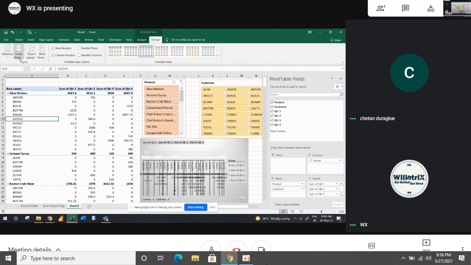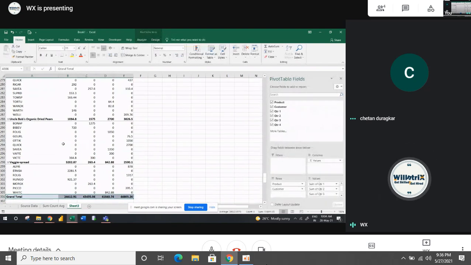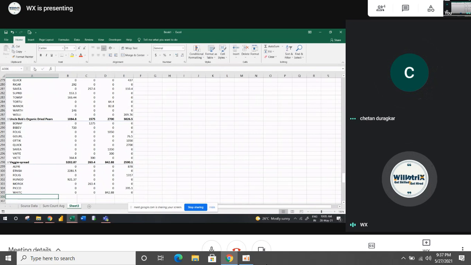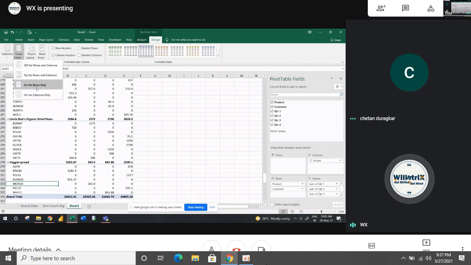That's it. Then grand total. You can see the grand total at the last. Correct? Grand total is always at the end. If you don't want to show it, turn it off for rows and columns, and the grand total will go away. Now we can't see the pivot table tool options because we are outside the pivot table. Click again, then you can see this. If you want to enable it again for rows and columns, it will be normal. Then if you want to show the totals only for rows or only for columns, you can use that option also.